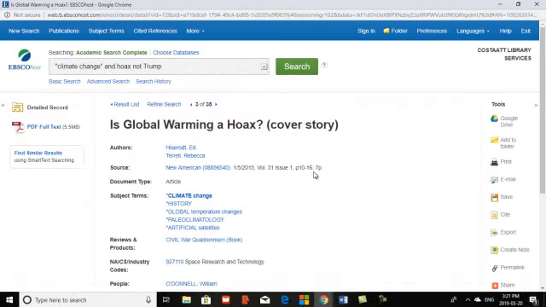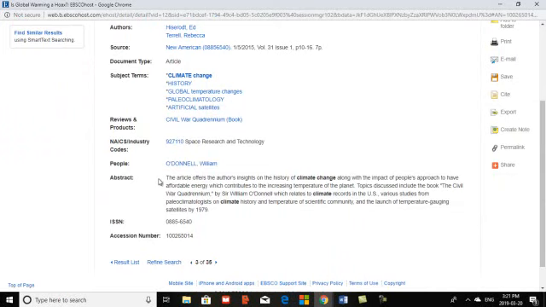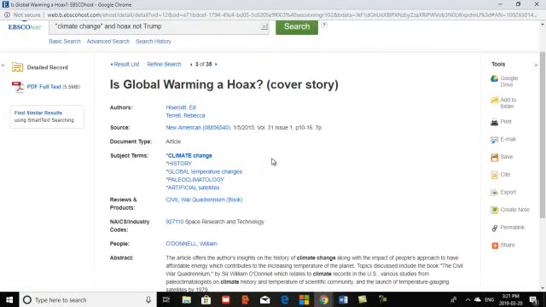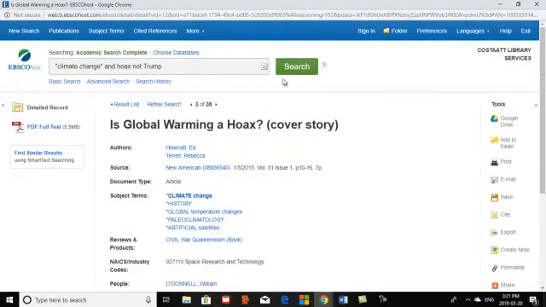Now here we have the abstract I was talking to you about. Before you even read the entire article, you get a nice summary of what the article is about. So this article offers the author's insights on the history of climate change, along with the impact of people's approach to have affordable energy, which contributes to the increasing temperature of the planet. Topics discussed include the book, the Civil War, etc. Okay, so that sounds like something I'll be interested in.